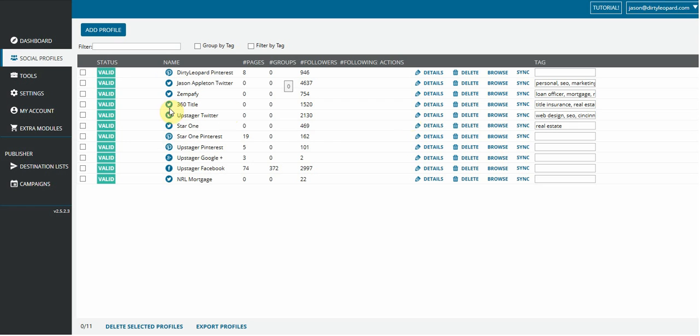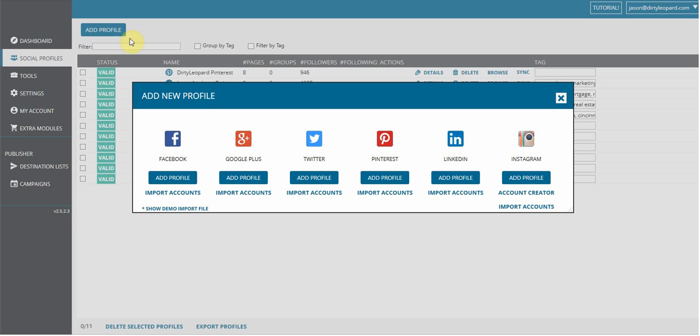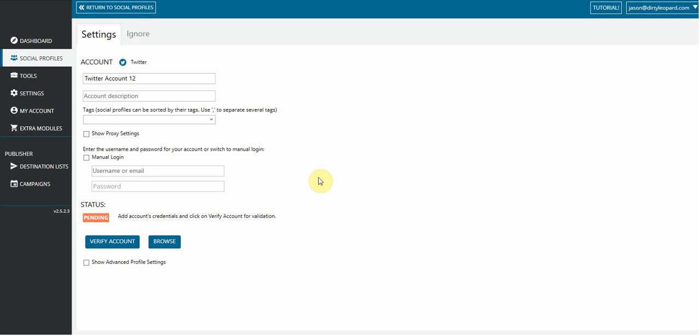Now, obviously, you're not going to have any of this stuff in here yet because you just opened it up. So we're going to Add Profile, and as you can see, you can add everything: Instagram, LinkedIn, Pinterest, Twitter, Google Plus, Facebook. So we're going to start with a Twitter account. All of these are pretty much the same, so setting each one of these up is basically the same. But Twitter is what we're going to use. So the first thing you see here is settings. And we're going to name it the Bank Builder.